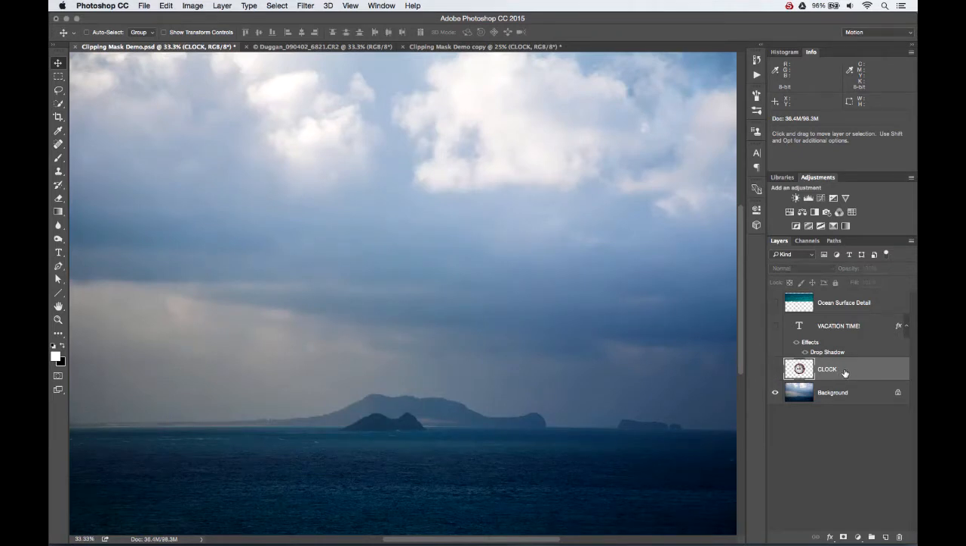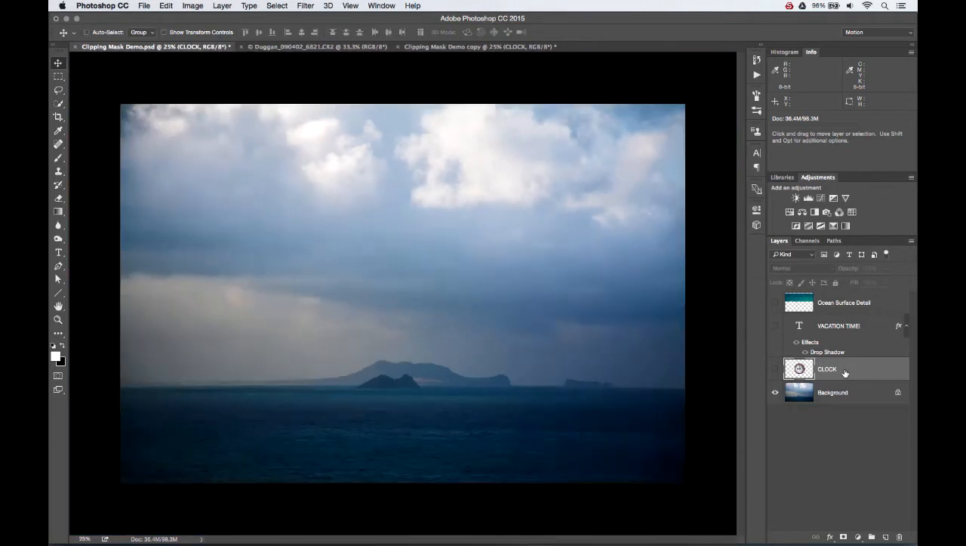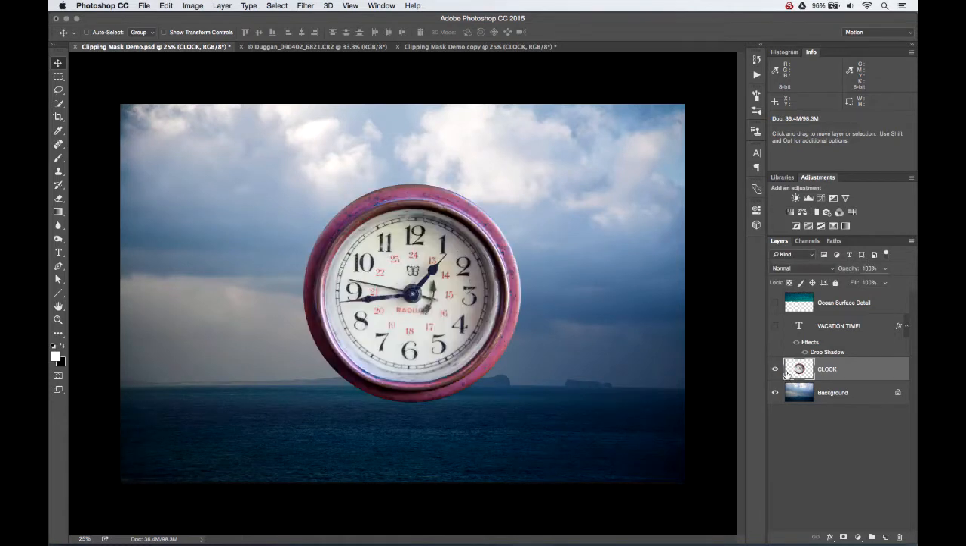We have a background layer of a coastal scene. This was taken in Hawaii on the island of Oahu, and this was taken near Makapu Point, for those of you who have traveled in that area. A really beautiful, beautiful part of the coast. Of course, most parts of the coast in Hawaii are pretty beautiful.